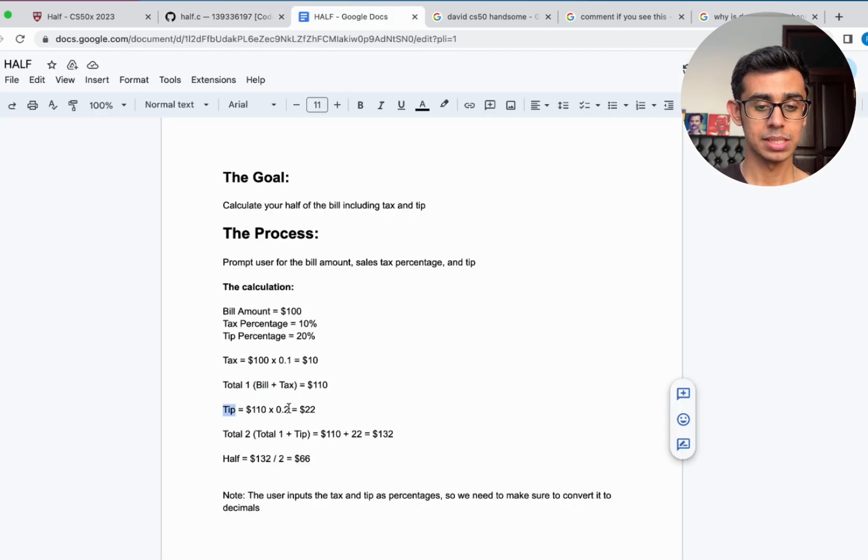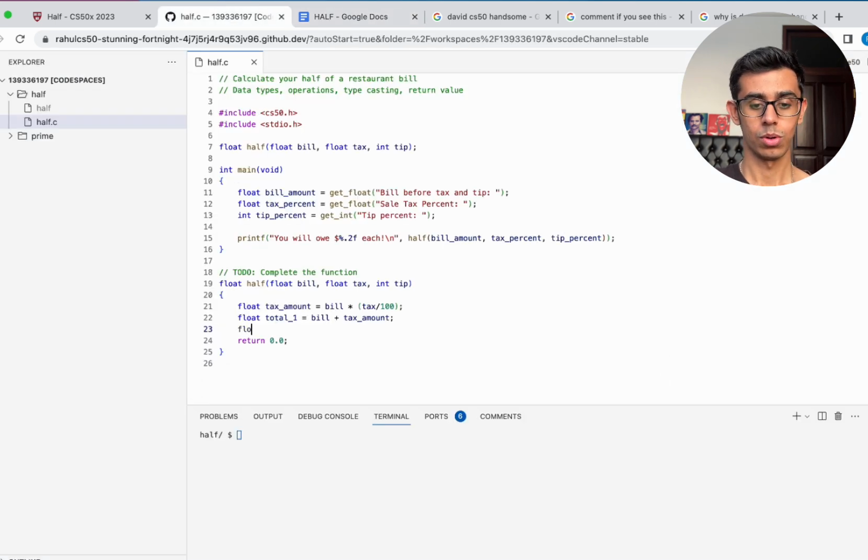And we calculate the tip as a percentage of the bill after tax, or total 1. So let's call it tip amount, just keeping it simple again, which is going to be total 1 multiplied by tip divided by 100, right? Which is just converting the tip into a decimal from a percentage. Now we have the tip amount, which is a percentage of the total bill including tax.